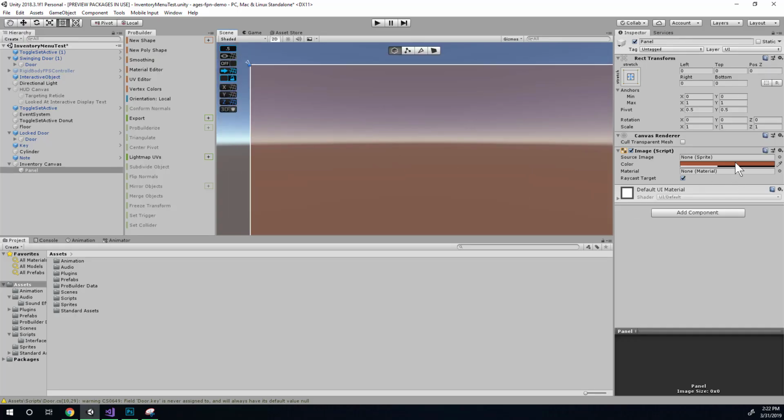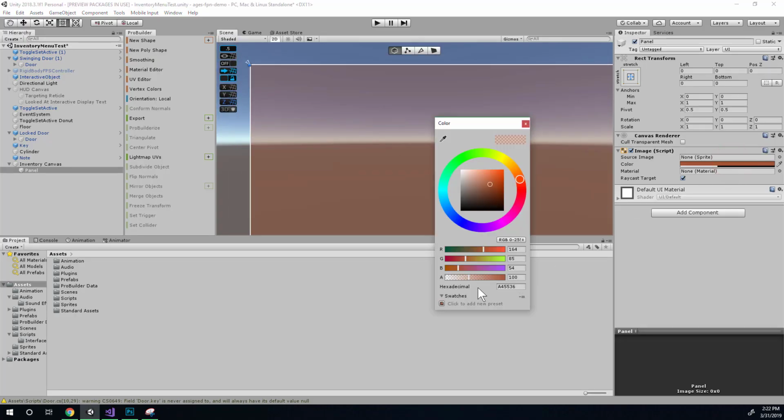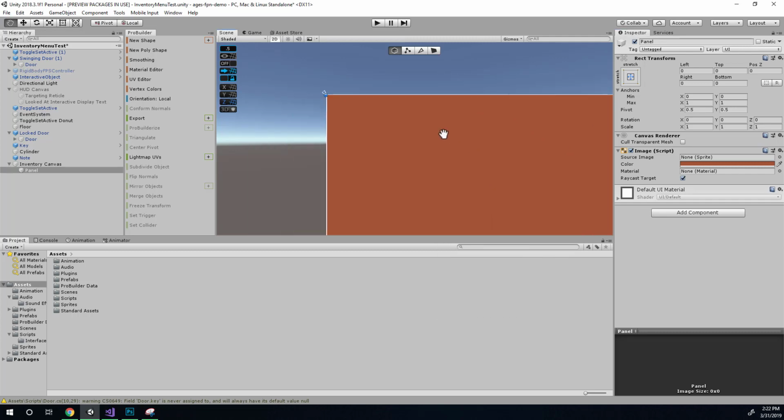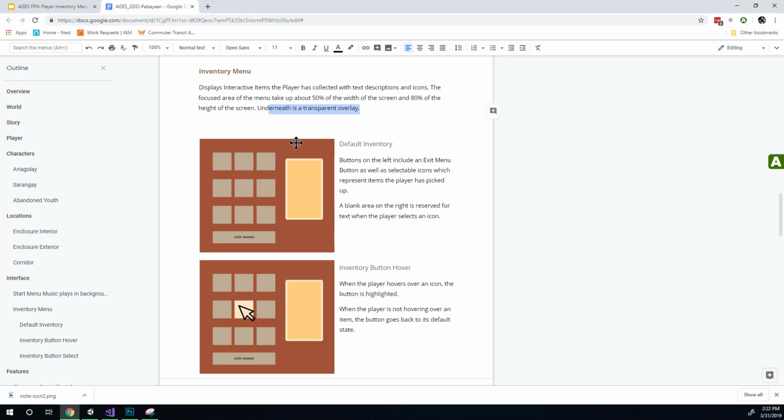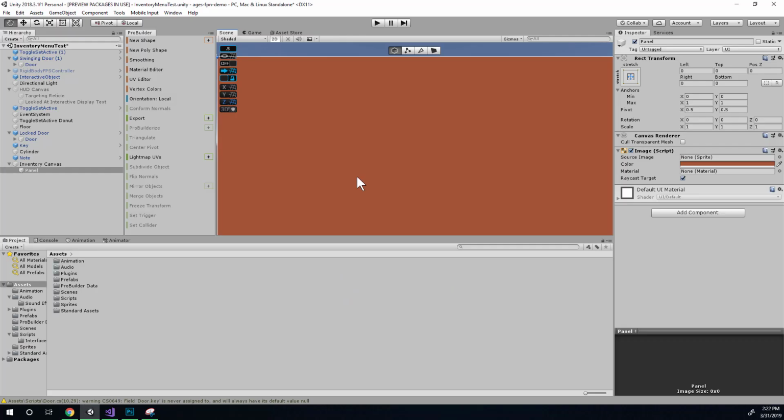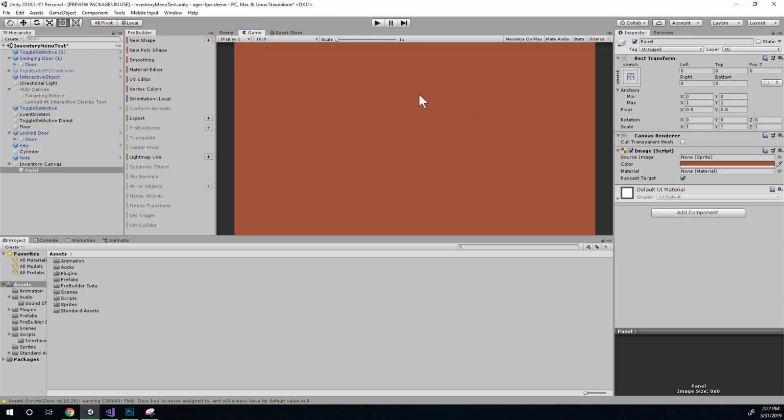But for now, I want this thing to look just like the mockup. So I have to adjust the alpha. If I went all the way to the left, it's invisible or fully transparent. All the way to the right, totally solid or totally opaque. So I want to go all the way to the right and make this fully opaque, and now it should look pretty similar color-wise to that guy. So now if we look at our game window, here's our awesome menu so far.